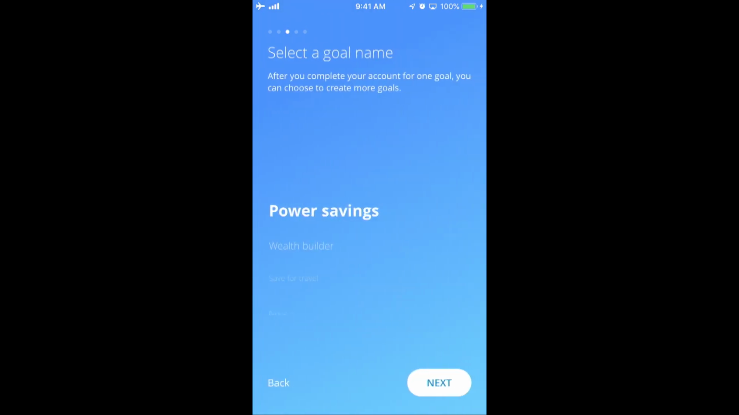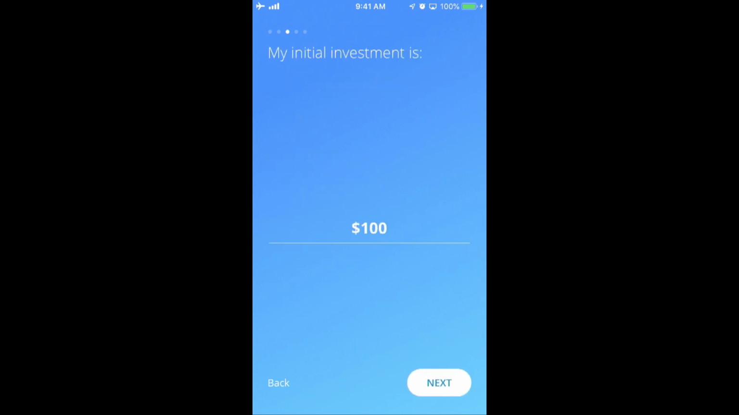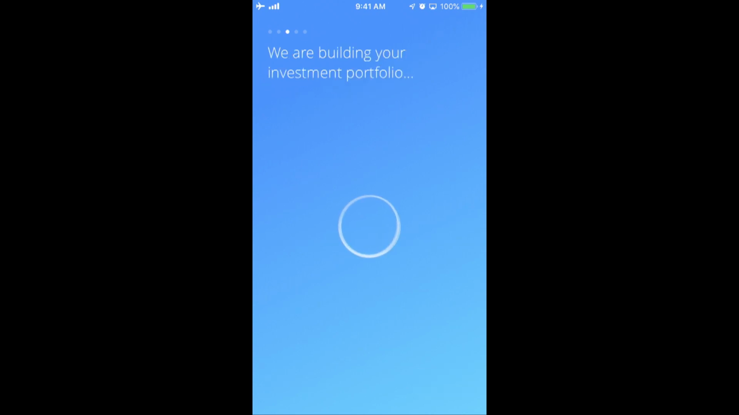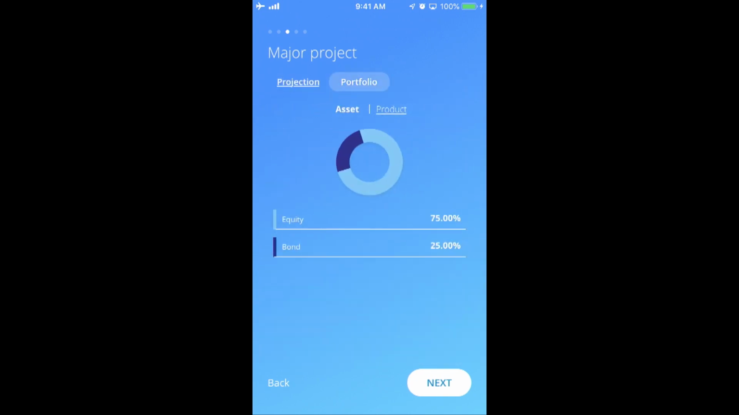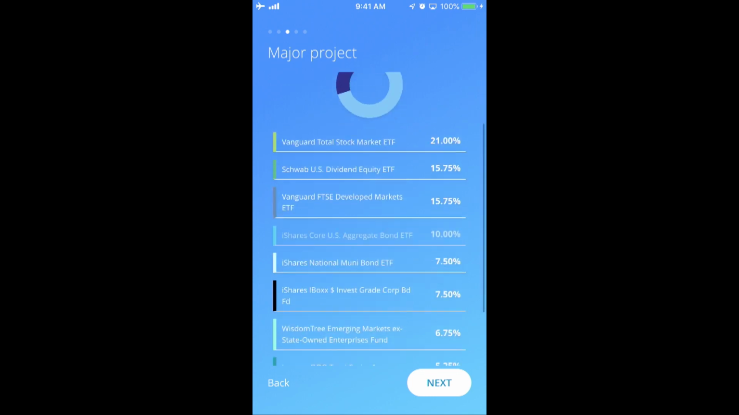Now, at this point, we can choose our first goal. So let's say in this case, I want to maybe start a new company. So I'll go major project. Again, it's just going to confirm our initial investment amount, our weekly or monthly contribution, and these will be then funded through the Plaid API. This is when we get our portfolio, so we can see our financial plan for the goal, as well as the portfolio and the underlying products.